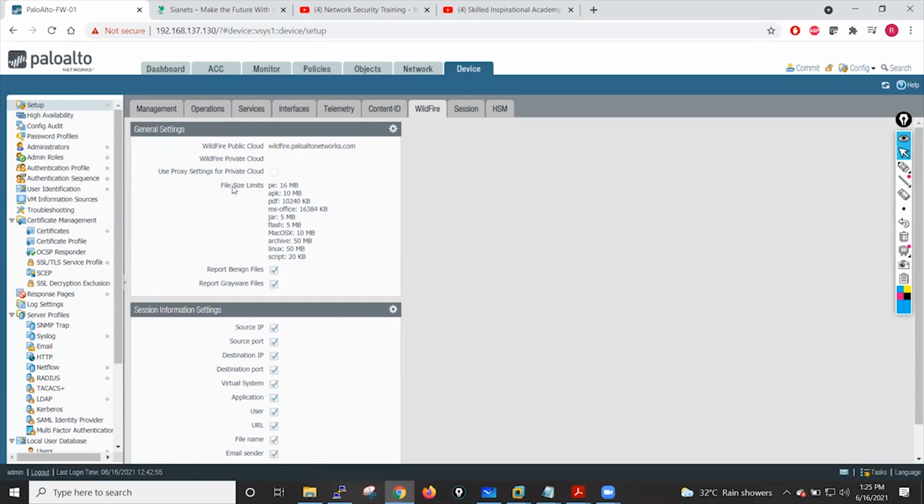These are the limits of the file. So if the file type is PDF, then the limit is 10240 KB. If the file type is APK, then the file size limit is 10 MB. So these kinds of limits are there.